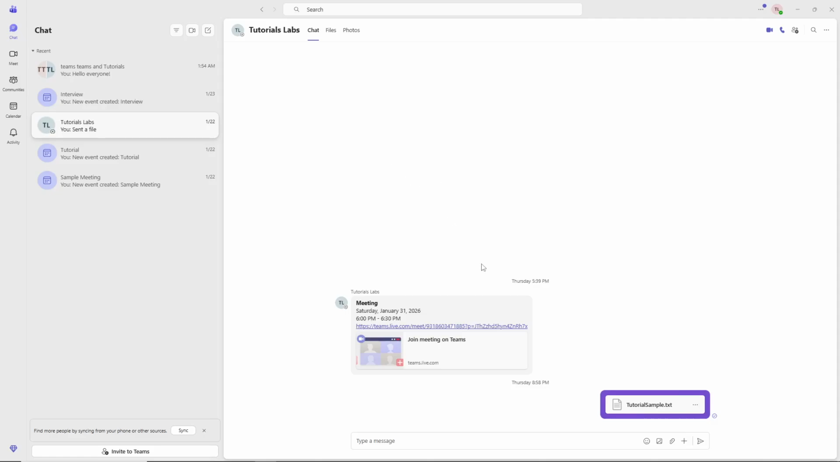Scroll through the conversation until you find the specific message you want to reply to directly. This targeted reply feature is what makes this process so valuable, as it creates a clear connection between your response and the original message. Once you've found the message, right-click on it. This will bring up a context menu with several options for interacting with that message. From the menu that appears, click on Reply.